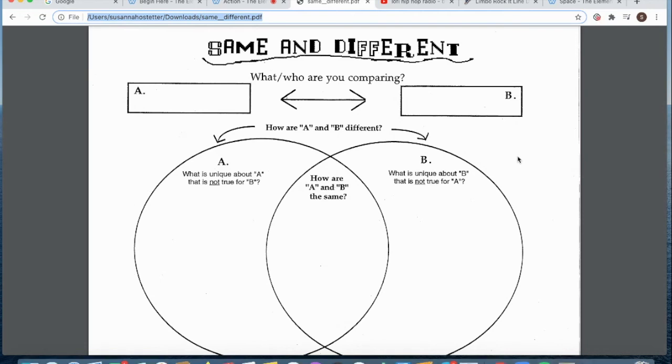And then in the middle, how are these two pieces the same? Even though they're very, very, very different, how are they the same? Maybe you put, well, they're dancing. Yeah. They're both on a stage. They both have groups of people. They both have costumes.